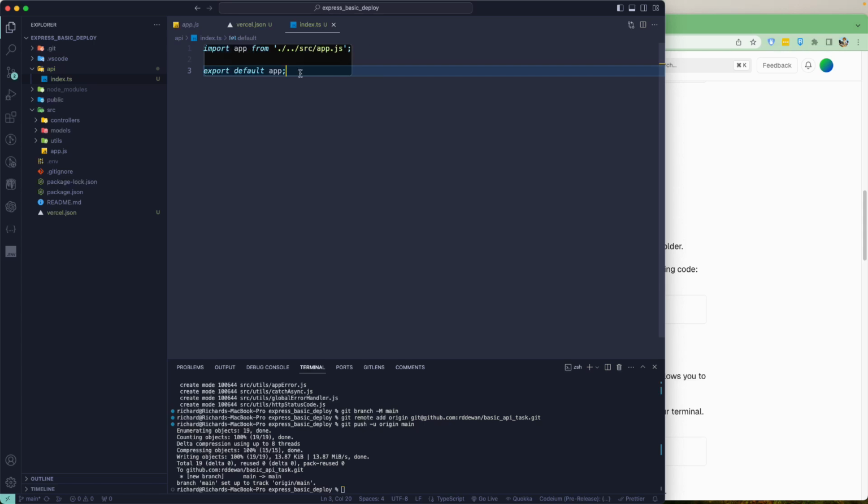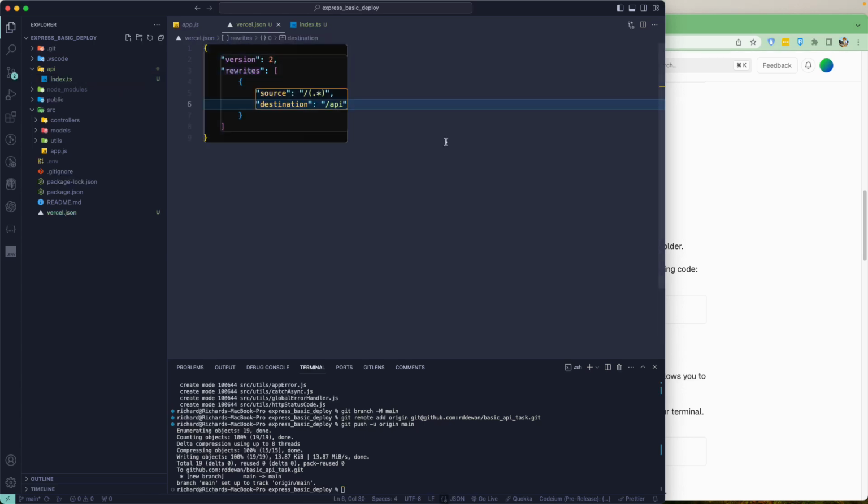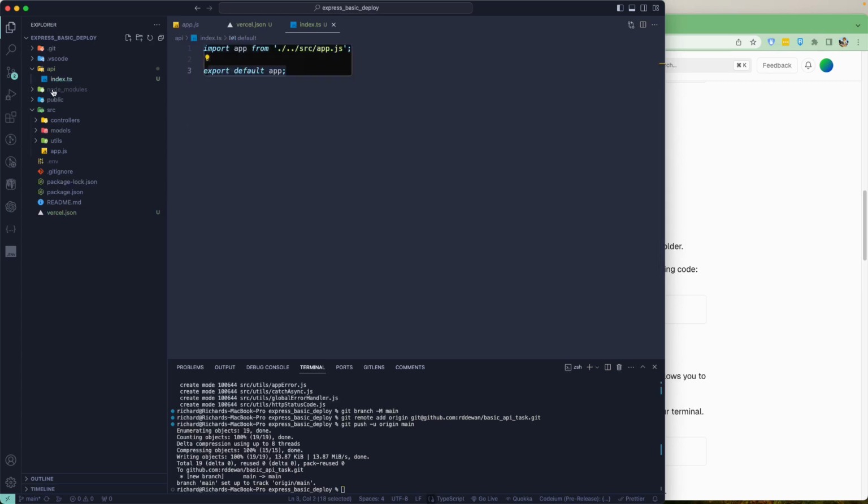Now we are just importing that and exporting this one. We don't have to configure any other stuff over here. So that is what Vercel is pointing to. All of the incoming routes should be forwarded to the destination of this particular API folder, which has the index.ts, and this is just importing that particular app that we have over here, app.js, and then just exporting it as a default one.